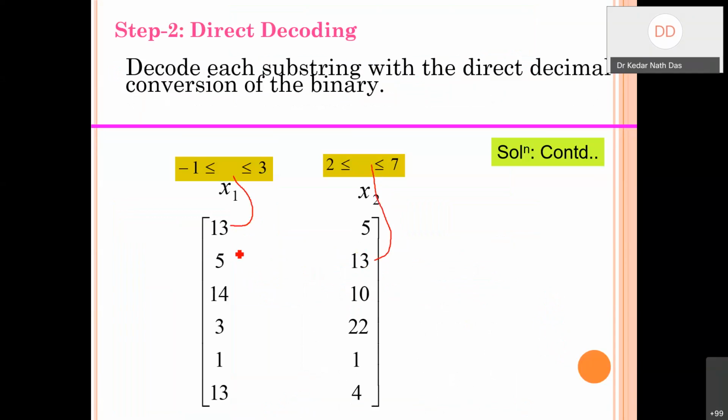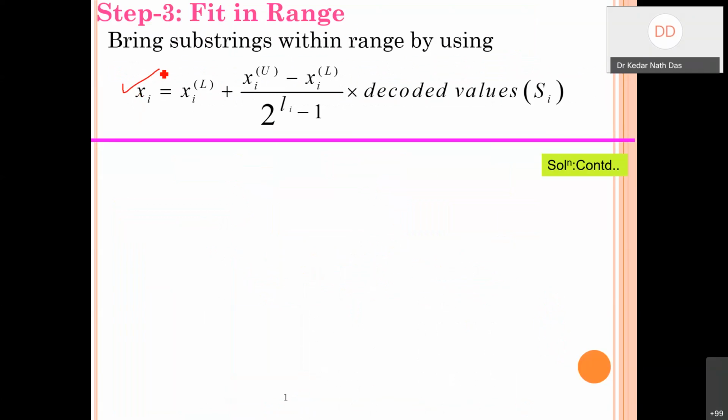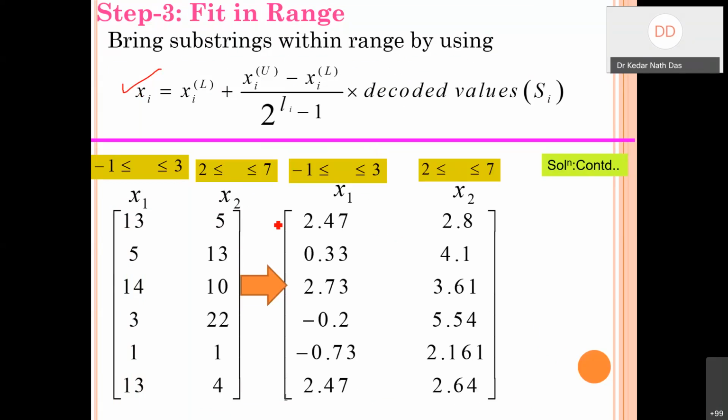So just to bring them into the prescribed range, there is a formula, this one. That is the normalization formula, where the lower bound needs to be added. Let us say this 13 has been changed. This is the matrix we got in the earlier slide, and then this is changed to this. How to do that? Let me do it here for you.